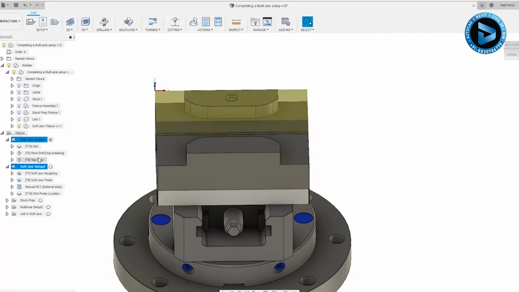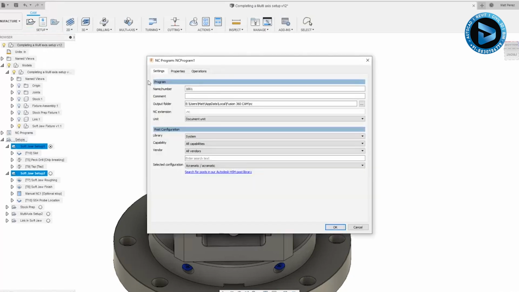But now with both of these selected, let's go into our Setup dropdown and select Create NC Program. Creating an NC program is slightly different. The first thing that we're going to do is make the name or number 11,000. We're going to add the comment SoftJaw Setup 1 and 2. And notice that it has an output folder, the extension, using the document units, and then we also have in here the post configuration that we want to use.